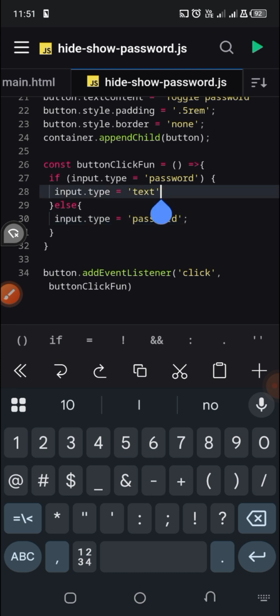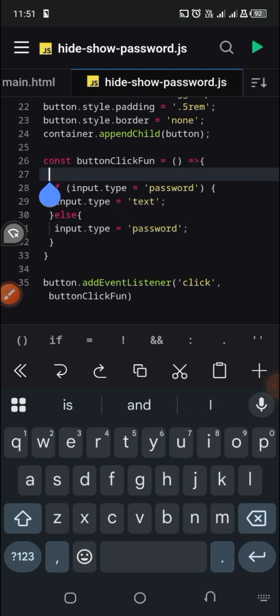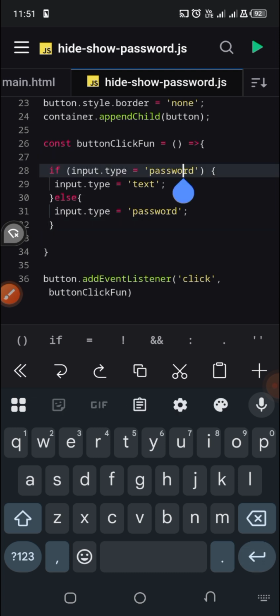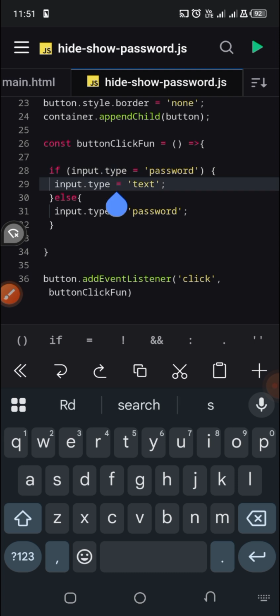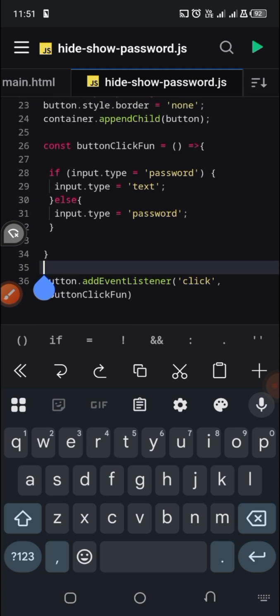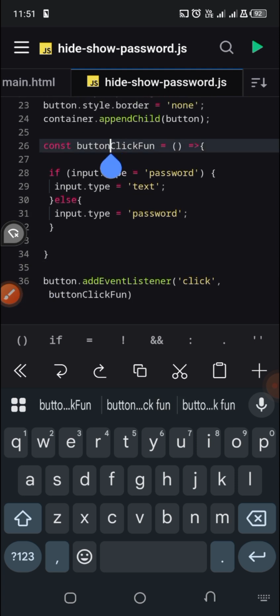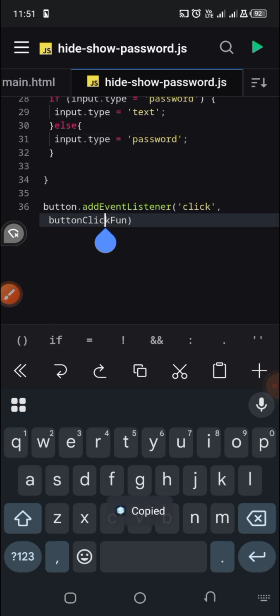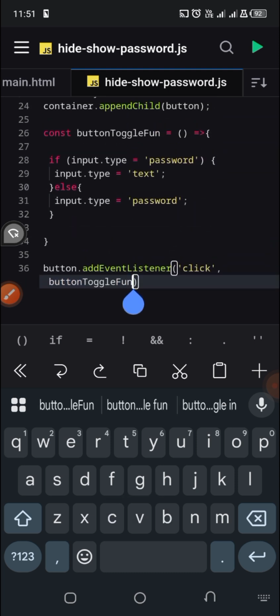I hope you understand. This is just a simple condition, nothing much. You just check if input.type is equal to password, then we change it to text. That means if this is true, we are changing it to text. If it is false, then we bring it back to password, and it will be toggling. So instead of calling it button click, we are just going to say button toggle phone. I think that will make sense. Button toggle phone. Copy this one here and replace it with this one over here.